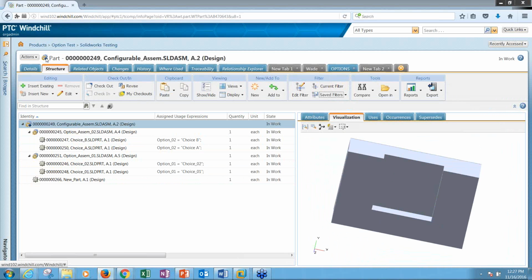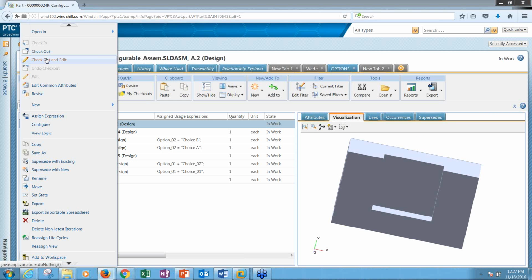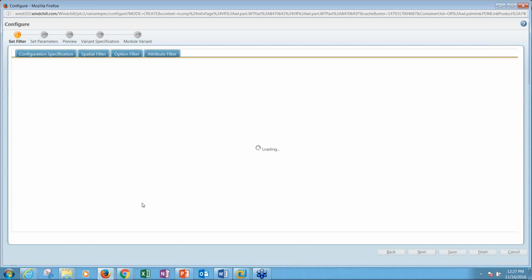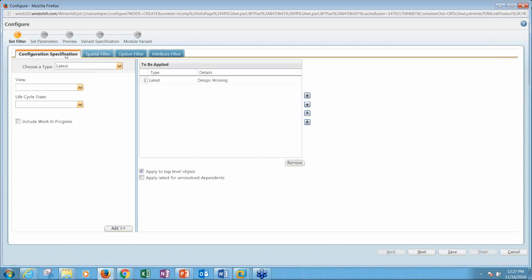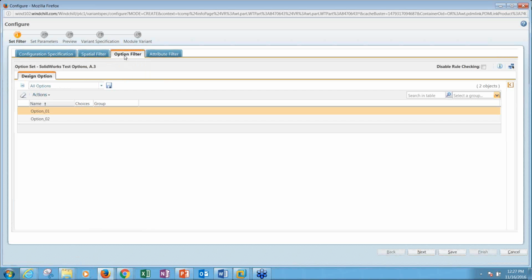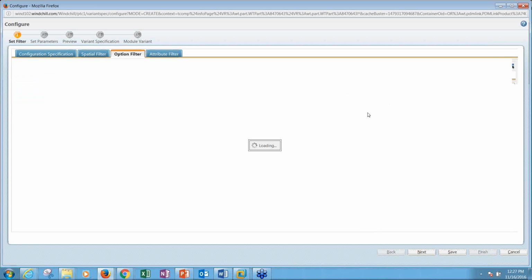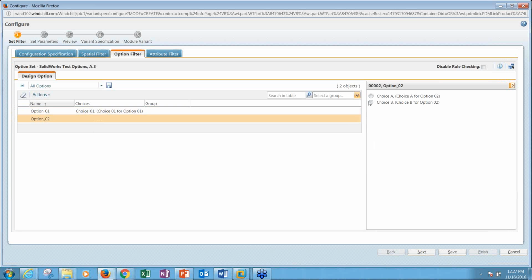I can also go in now and tell it I want to configure an instance of this. And so that's going to allow me to set up my configuration specification. I'm going to go through my option filter. So for option 1, I'm going to choose choice 1. For option 2, I'm going to do choice 2 and choice B, which I think is what we just looked at.